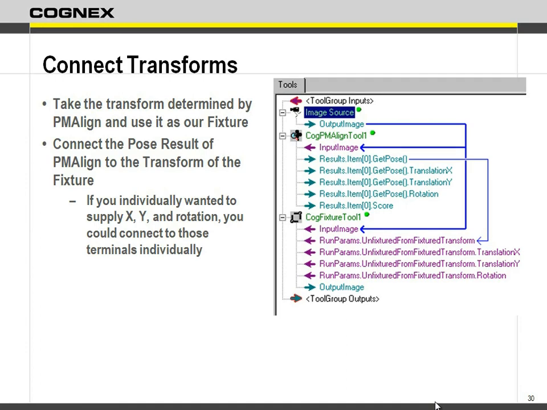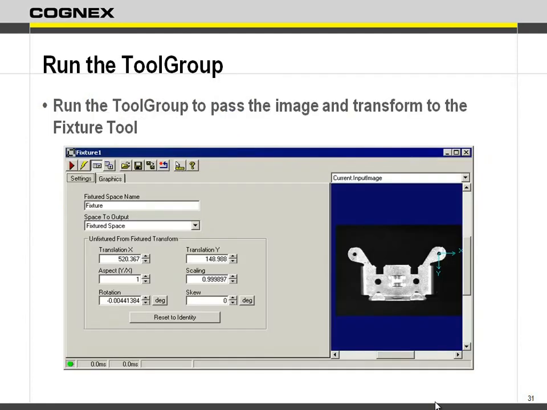Now I could break them out if I want a separate X and Y but no rotation or something. If I want to break them out individually, I could, and I could feed them in individually. But since I have everything coming from one result, why bother? Let me just feed it all in. Then of course we need to run the tool group. Okay? So we run it and we see how it works.